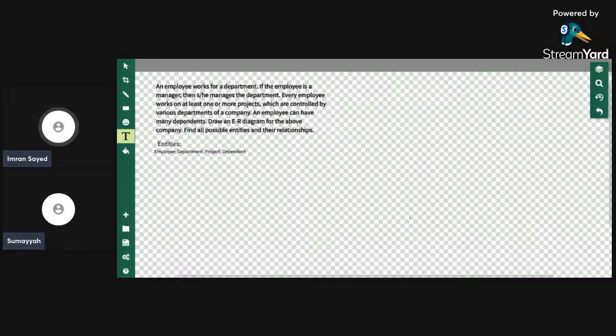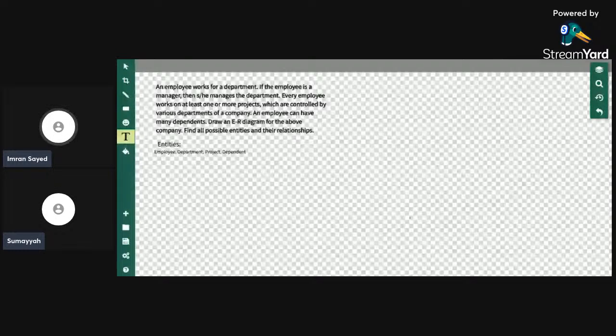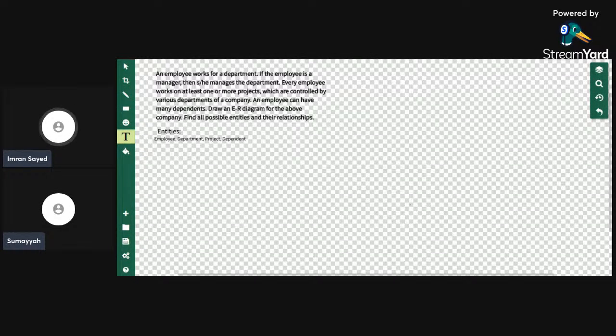Can you show the question? What's the question in the question paper or in the assignment? Oh, this is the question that's here. It's from the textbook. Find all possible entities and their relationships, and then draw an ER diagram of the above. So there are two parts of this question. So can you write the relationships? Yeah.